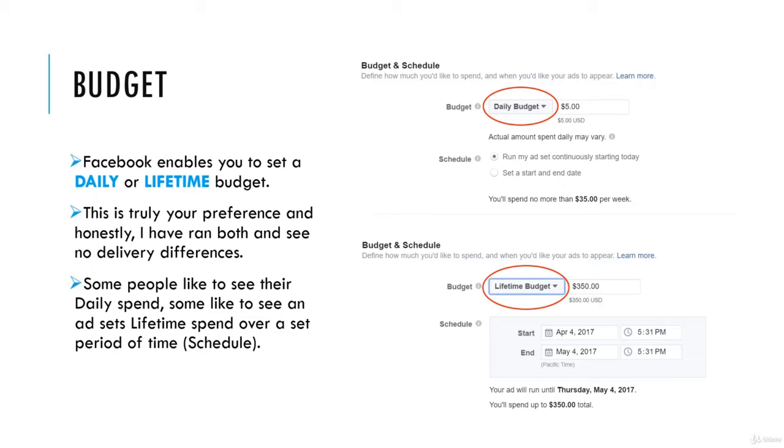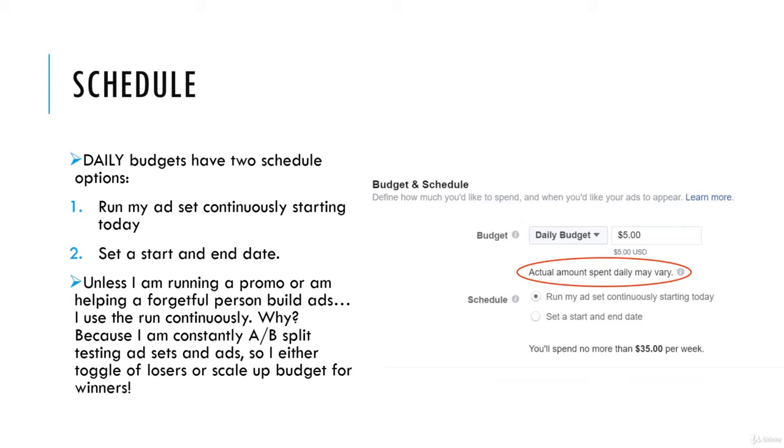continuously. But say you have a sale or Black Friday's coming up. This is a great opportunity to set up a lifetime budget and choose that specific schedule. I only want my ad to show for these 5 days, and then launch that campaign. Daily budgets have two options. You can run that ad set continuously. So once you launch that ad, starting today, it'll run forever until you pause it or end it.